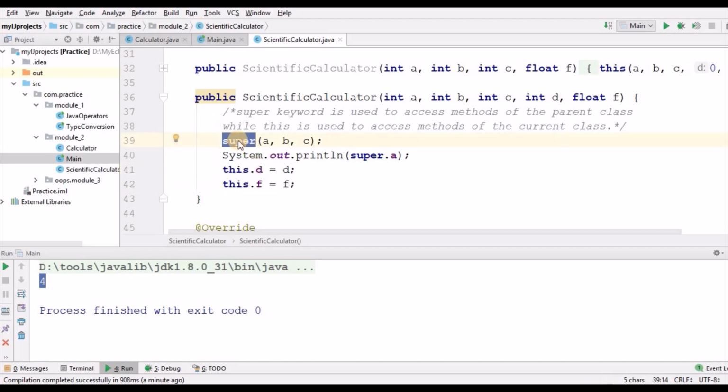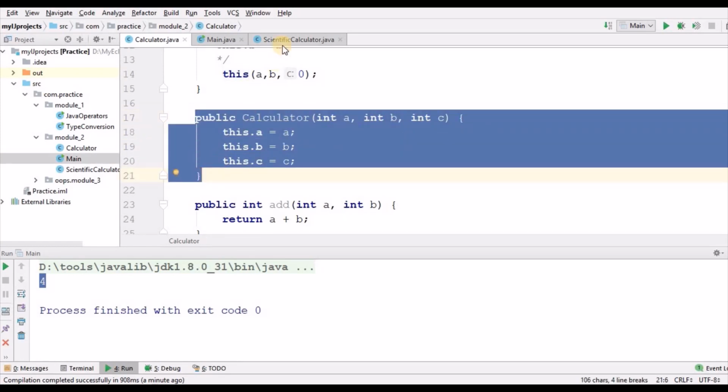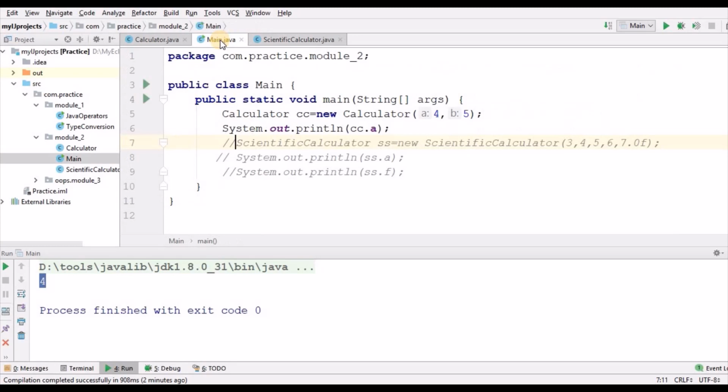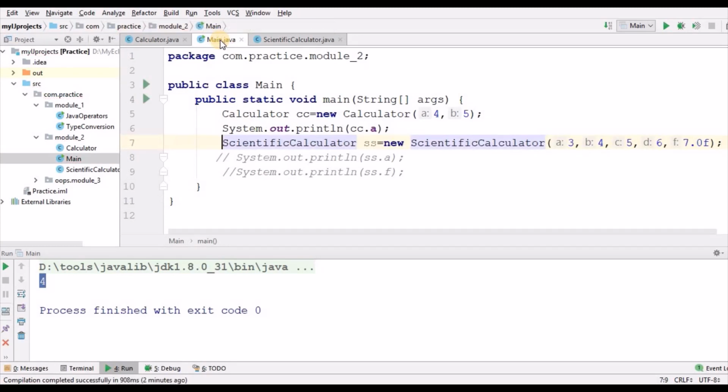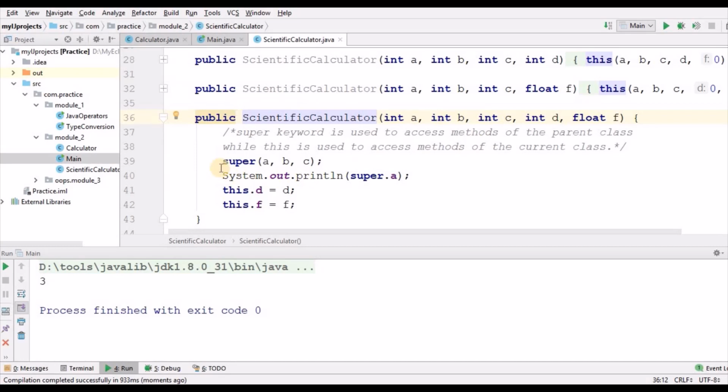Let me click on super, press F3, and it goes to the constructor of the parent class. So this is ScientificCalculator. Let me come back to main. Let me run this. It is calling ScientificCalculator, passing a as 3, b as 4. Let me go to the ScientificCalculator constructor, and here you have super(a, b, c), and here you have System.out.println(super.a). So it is printing the value of a here.